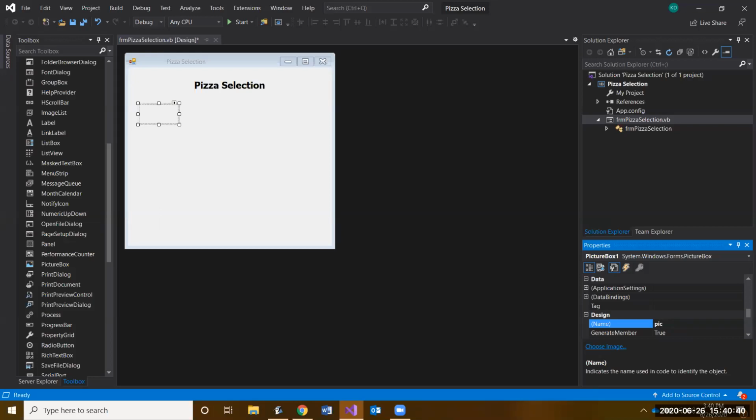And now for this particular project, we're going to be adding 2 different photos, a picture of a deep dish pizza and a picture of a thin crust pizza. So the very first one, we're just going to call it deep dish because it's going to hold our deep dish pizza, okay? We're also going to change the size.